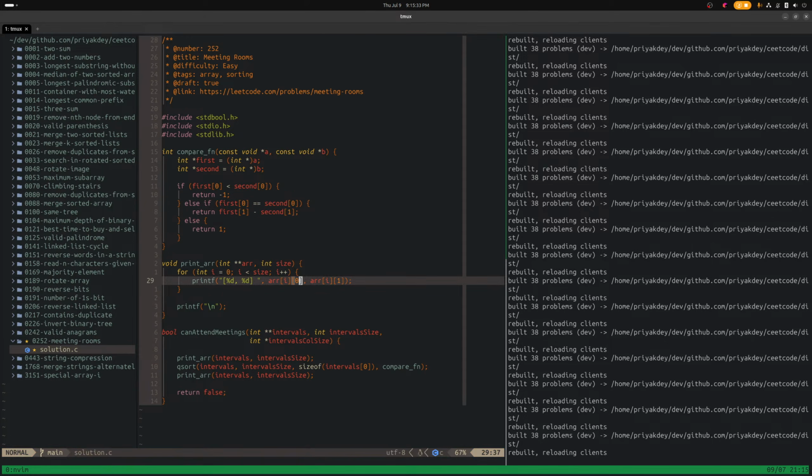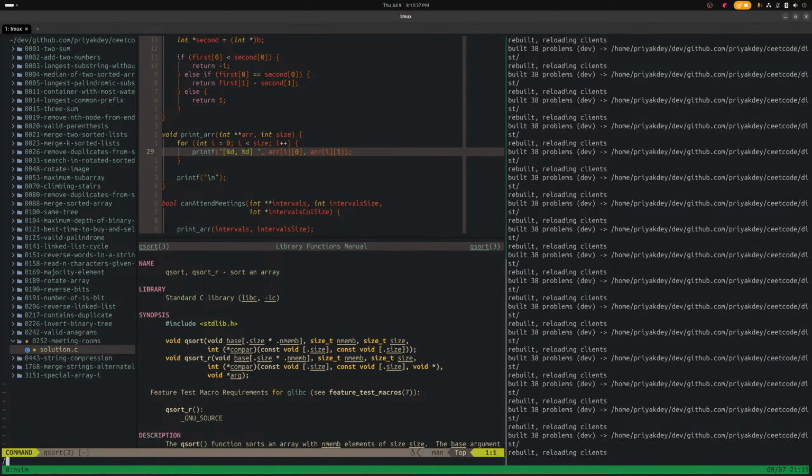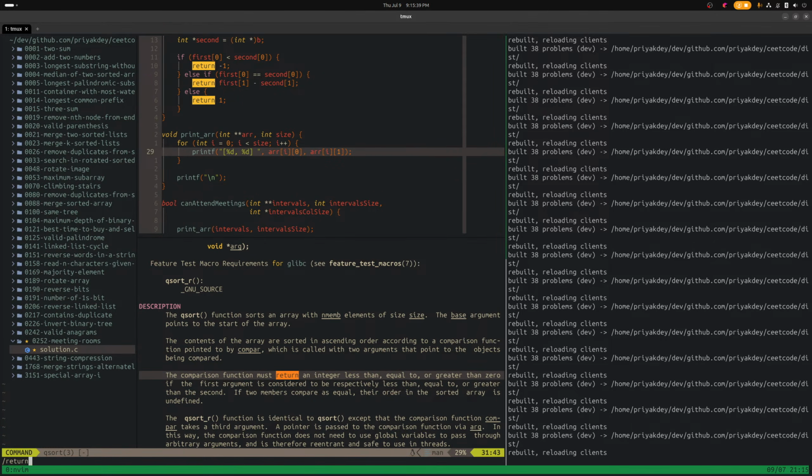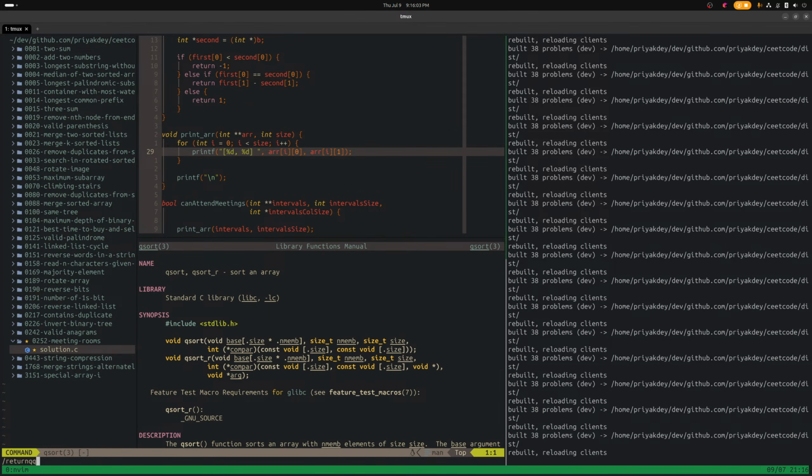So it should return a negative element. A comparison function must return an integer less than, equal to, or greater than 0 if the first argument is considered respectively less than, equal to, or greater than the second. So this thing is correct.